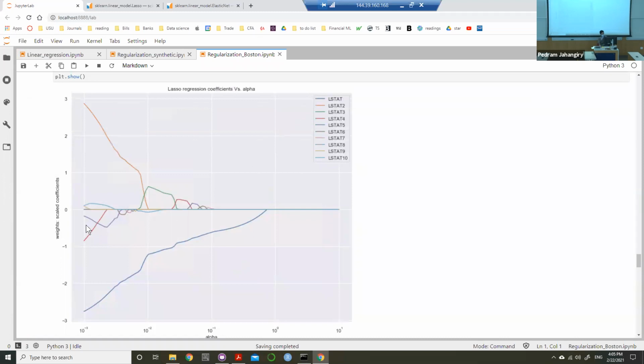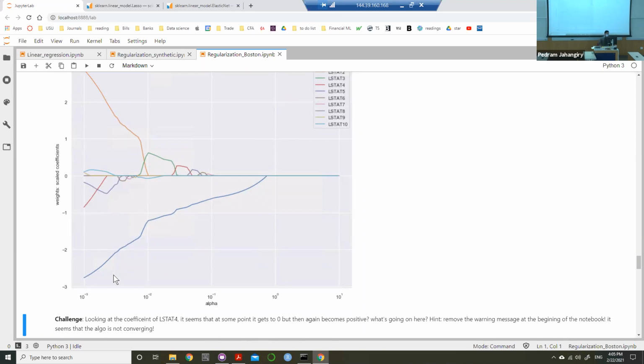Specifically, I want you to focus on LSTAT4. So this is a coefficient, let's call it W4, the coefficient for x to the power of 4. At some point, when alpha is increasing, say 10 to the power -3, it's big, and it's okay, it's penalizing, it's shrinking the coefficient. At some point it gets to 0, right? You think that it's out of the model, but it comes back again, right? And then it's forced to 0 and maybe comes back again. I think it's 0 from here to here and then comes back again.